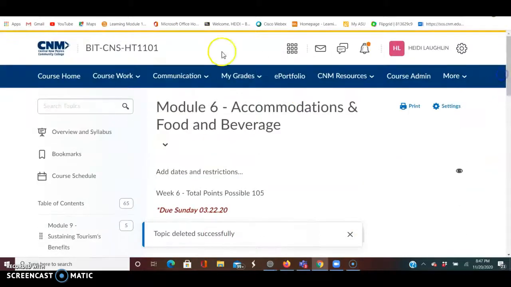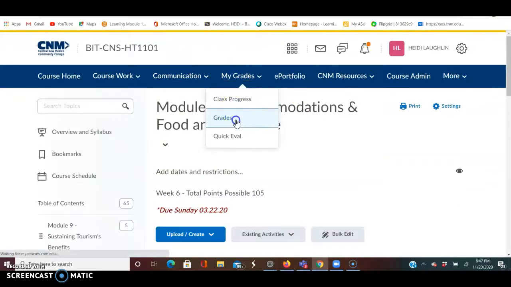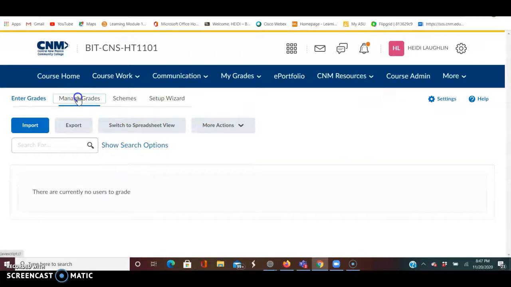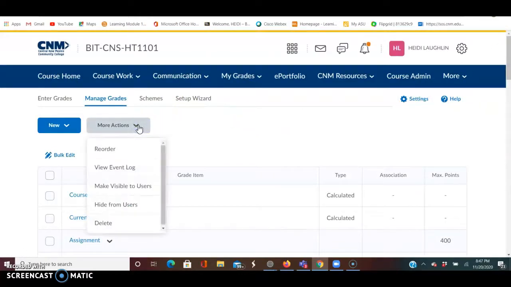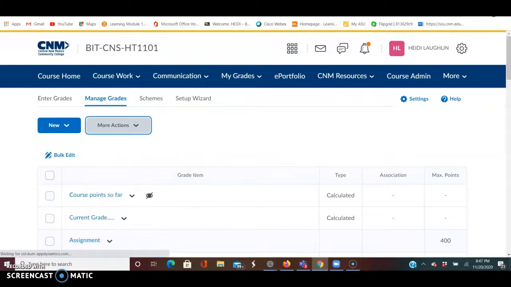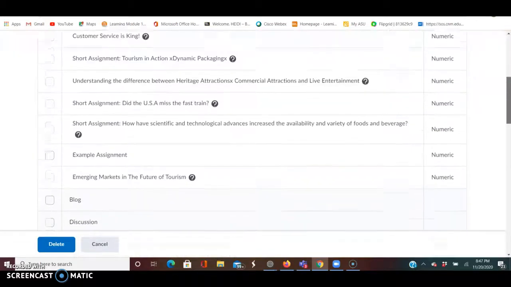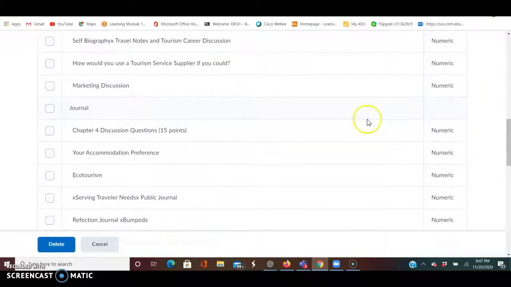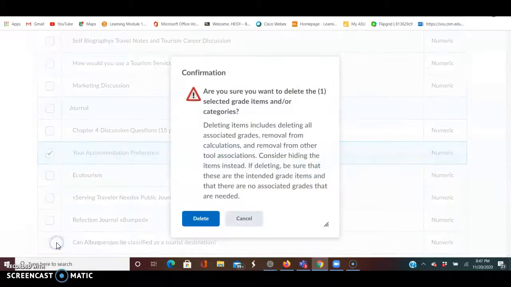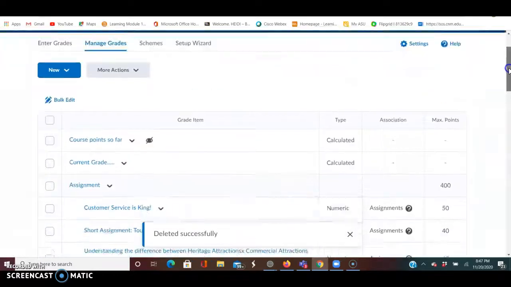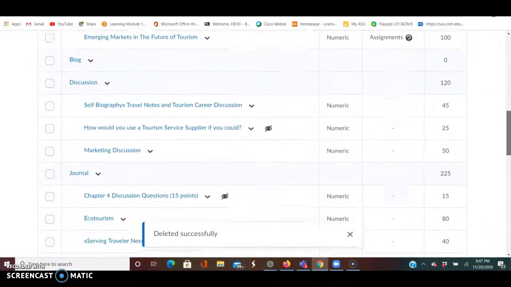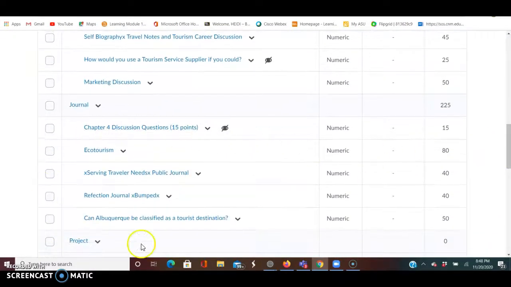Step 2 is we need to go back to the gradebook, Grades, and Manage Grades, and delete it within the gradebook. We'll select more actions. Choose Delete. Let's find it again. Here it is, Your Accommodation Preference. Select and delete. I understand. Delete. Deleted successfully. I want to be sure that it's gone, and it is.